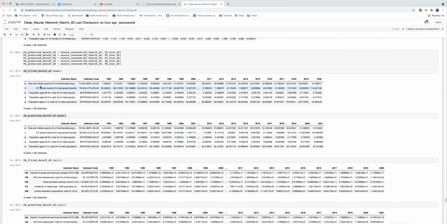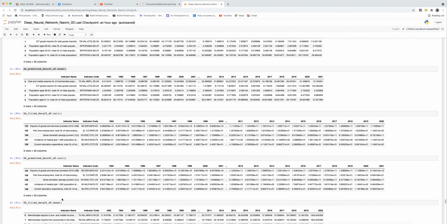You can see they correspond, and you can read off the value for 2021. Here I present to South Africa the bottom. This is the first 5 rows. This is the last 5 rows. And you can see the predicted value. This is the data that I filled, removing the empty spaces, so that's why I call it filled.